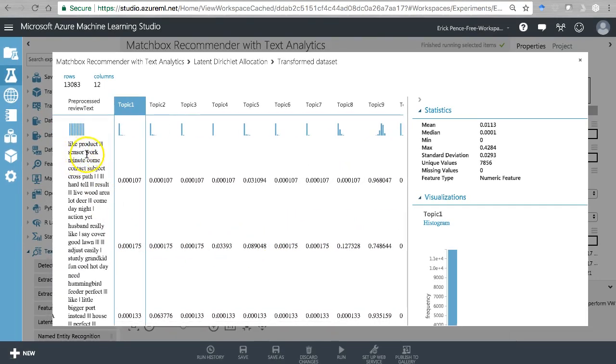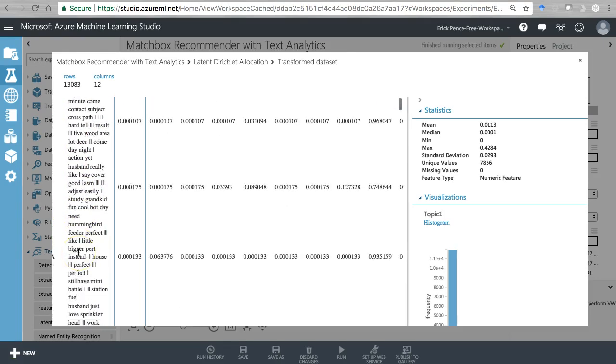So like product, sensor, work, minute, come, contact, subject, cross, path, hard to tell, result, live, wood, area, a lot of deer. All right, what does this one say? Action, yet, husband, really like. So again, clearly this is someone who likes it.